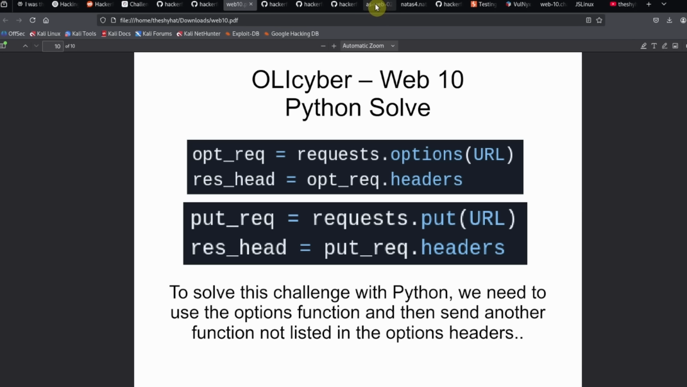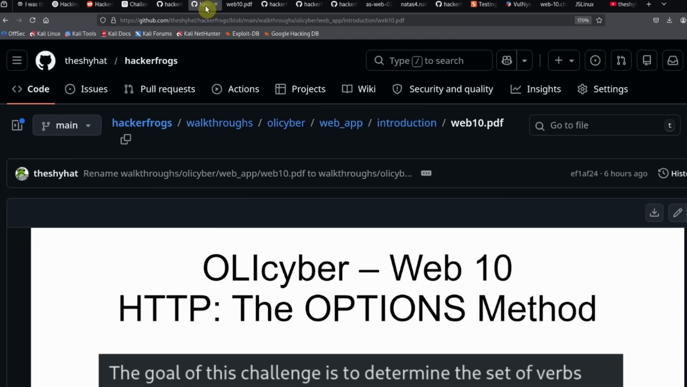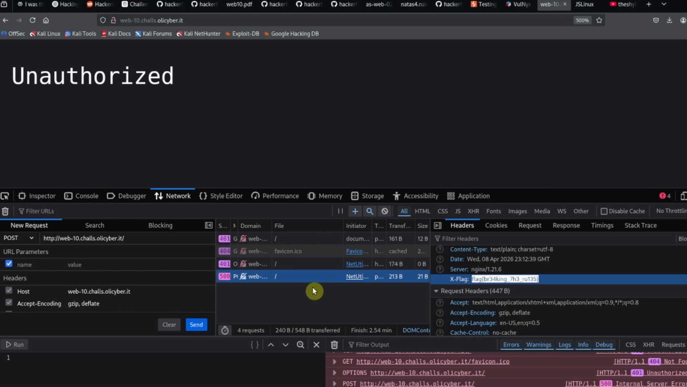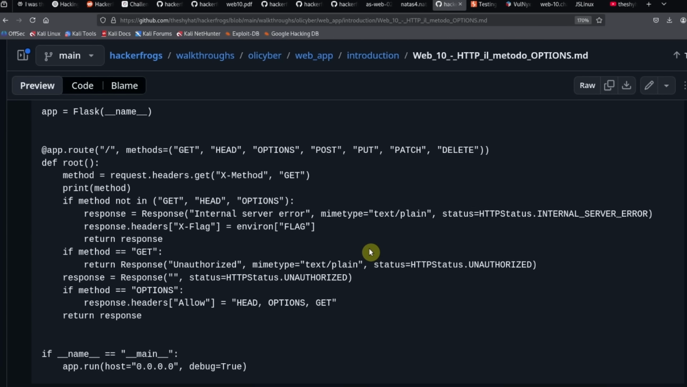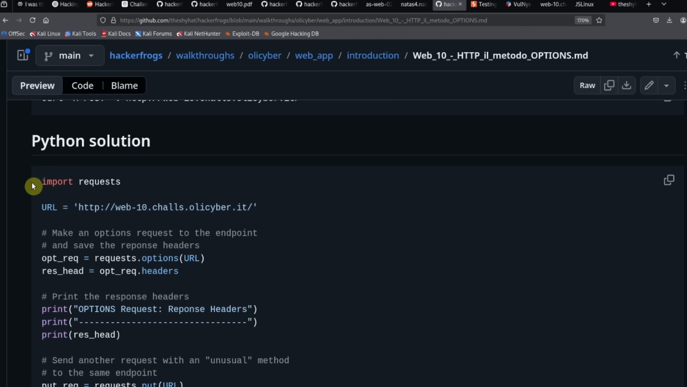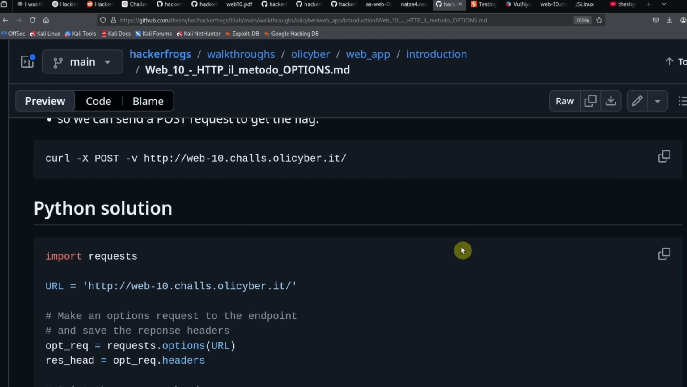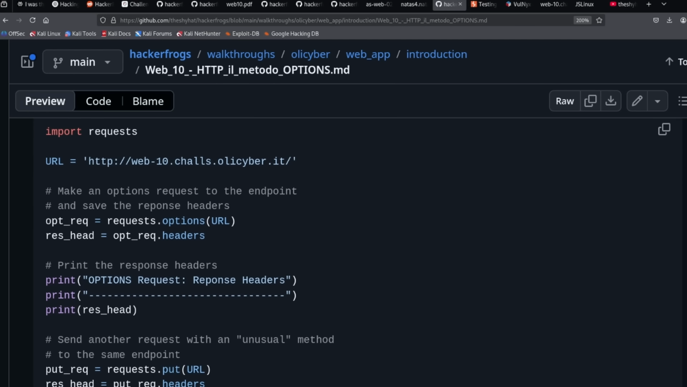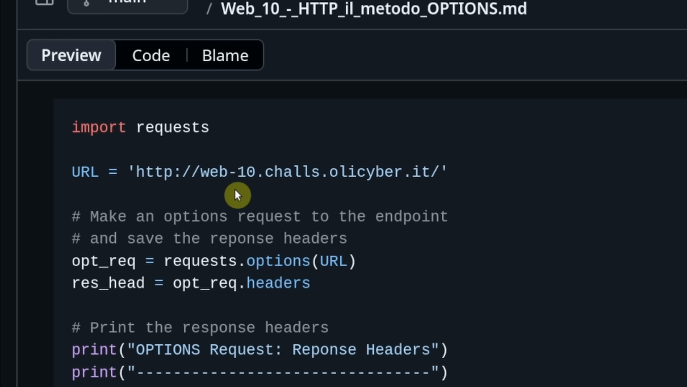So the script can be found over here in the walkthrough on GitHub, down at the bottom. So we see here there's this section labeled Python solution. And before we run the script, let's just talk about what the script is doing. So we import the requests module, we define the URL that we want to contact, and then we make an OPTIONS request to the endpoint and save the response headers.